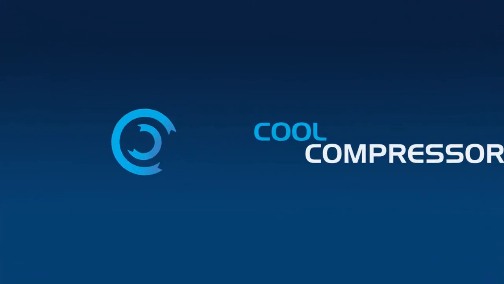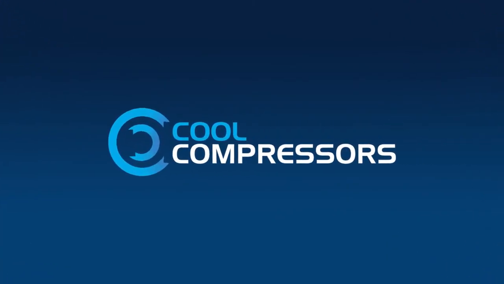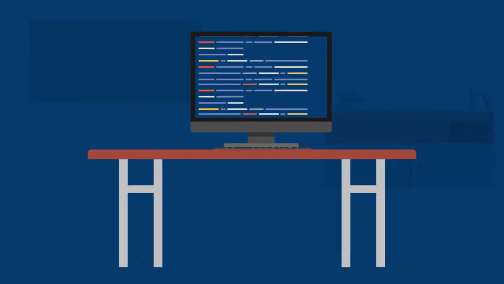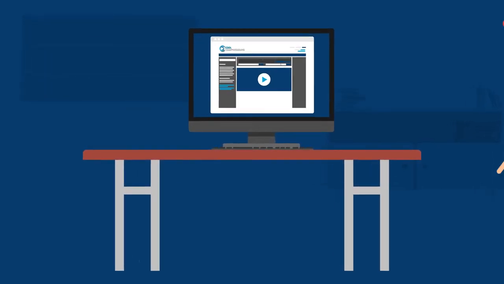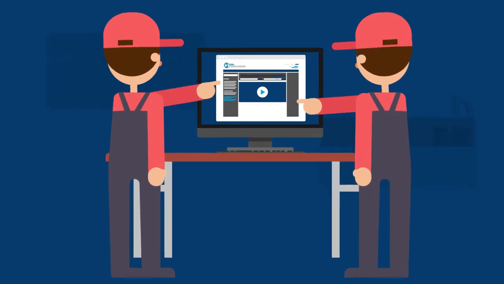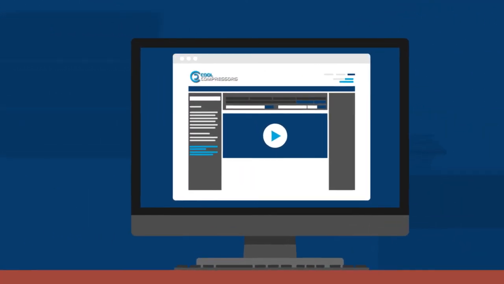Introducing Cool Compressors Online Parts Solution, a parts program with a difference. Using the best technology and real AC technicians, we created a website that is built by technicians for technicians. This is the future of your workshop simplicity. All your air conditioning part requirements at the click of your mouse.